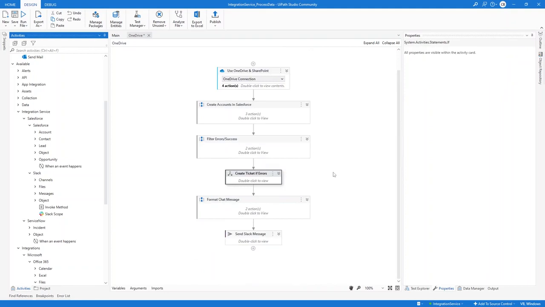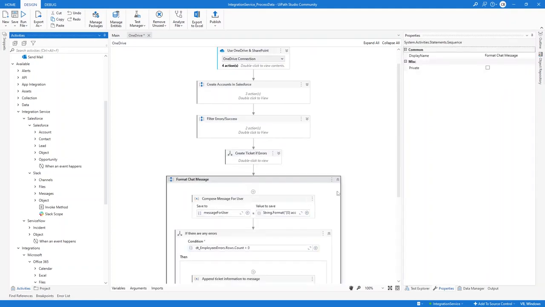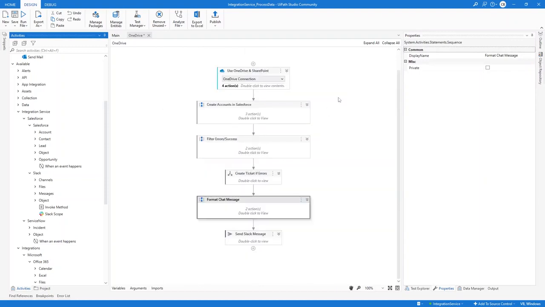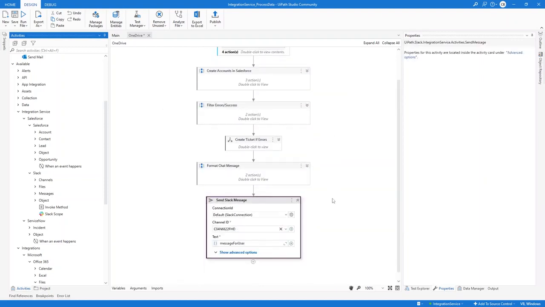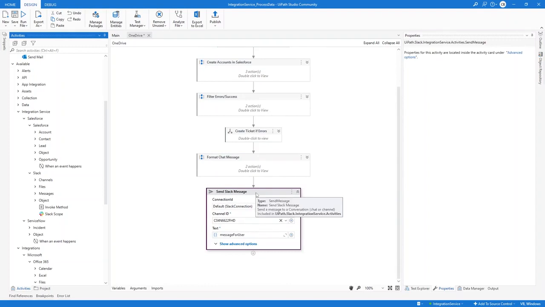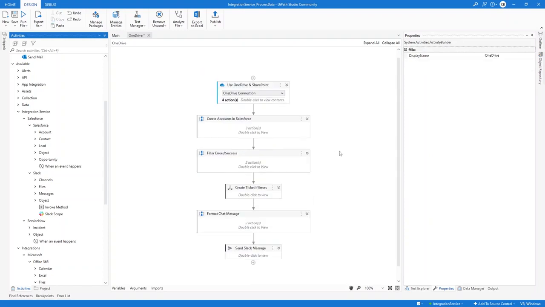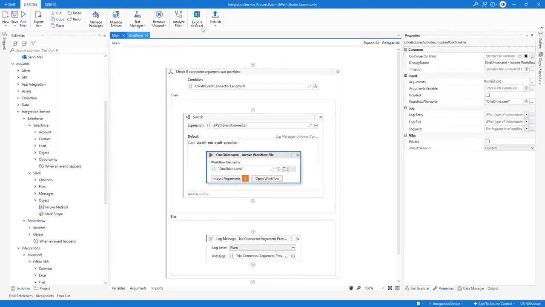Once the ticket is created, we use the Send Message activity for Slack to create a chat message that will be posted in a Slack channel. We use the Slack connection, specify the channel ID, and the text created in the previous step. At last, we can save and publish the process.